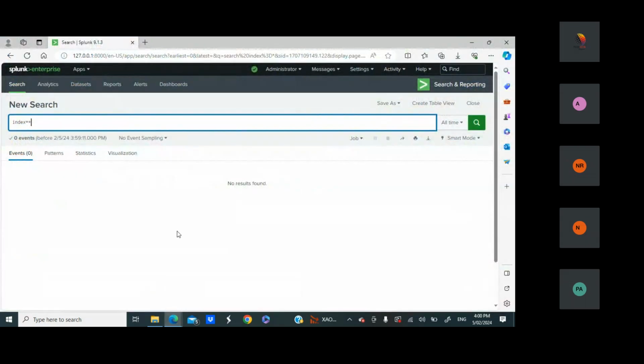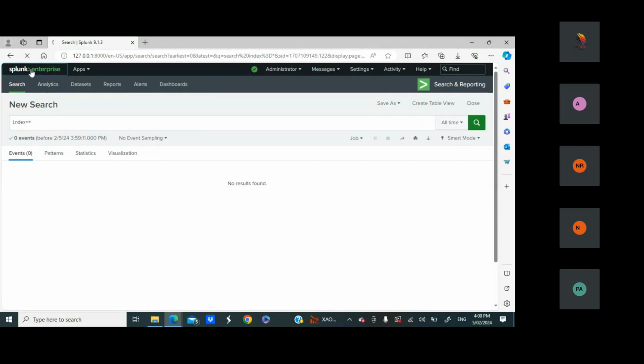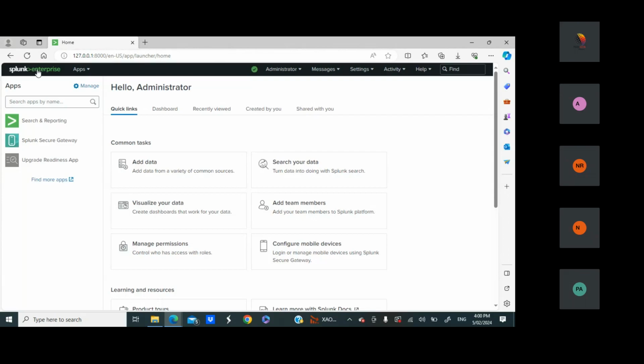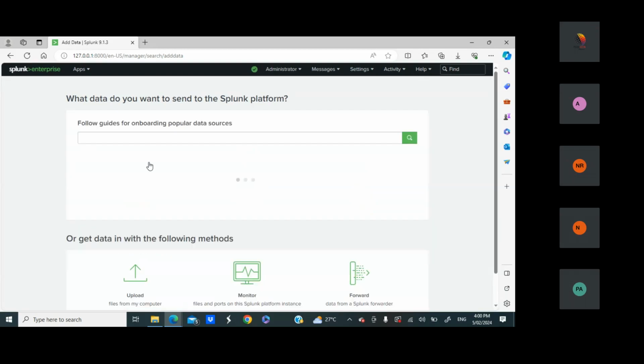Click on the Splunk Enterprise at the top left side. Please click on that. Click on Add Data. I've shown you this, I believe. Even you have written the query on that day, right? No, I missed that class.